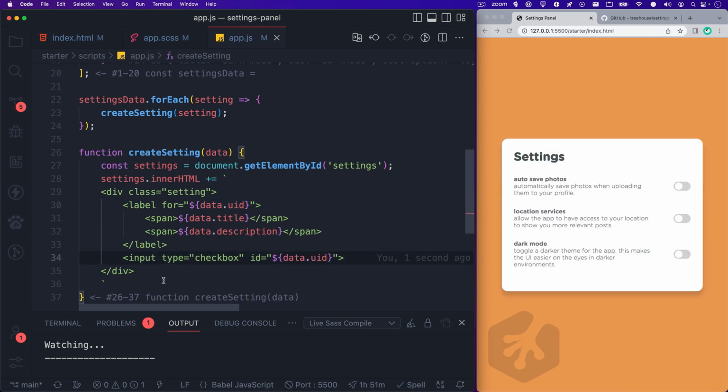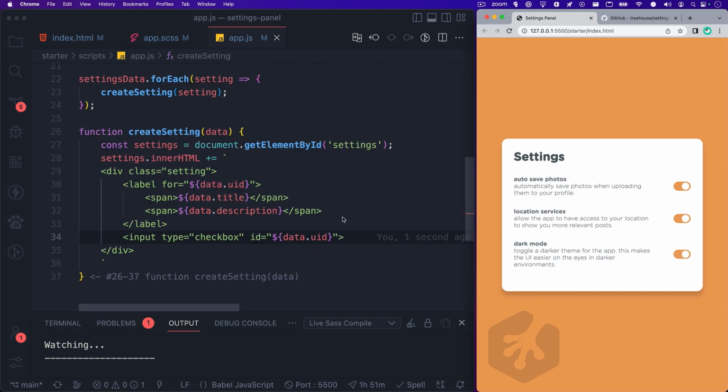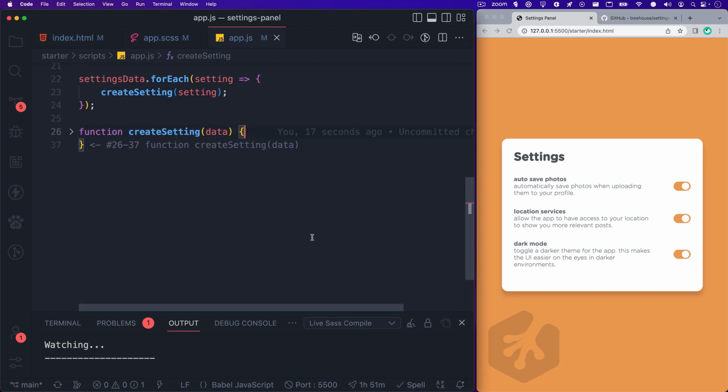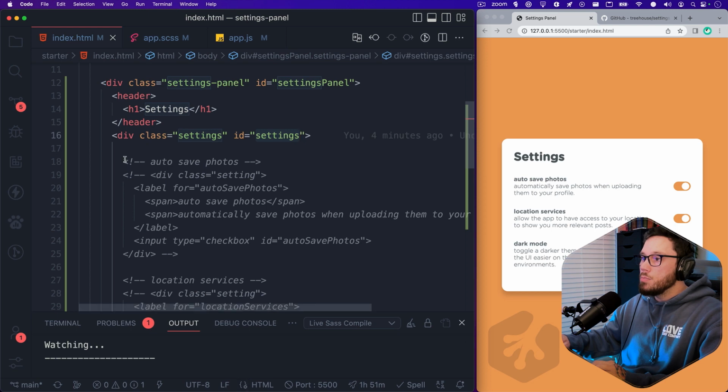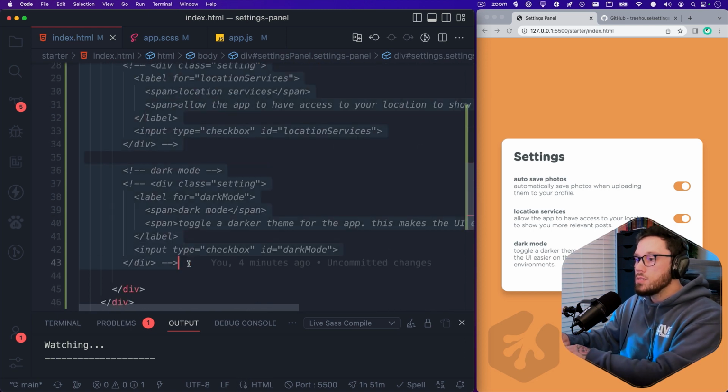Sweet. And there we go. I hit save, and now we still have our settings panel. And this time the data is being rendered dynamically. So that is it for rendering the data dynamically with JavaScript. So our markup, we can delete all of this.